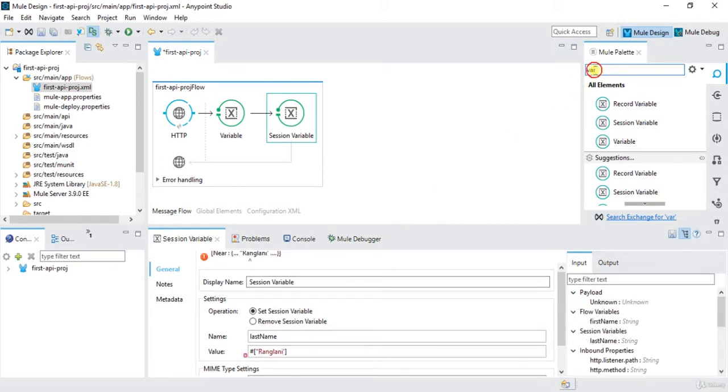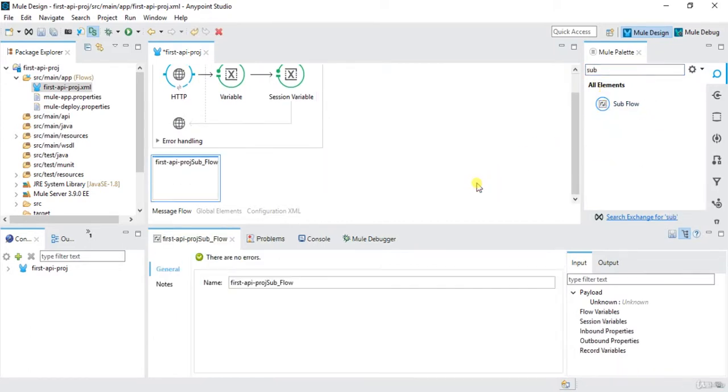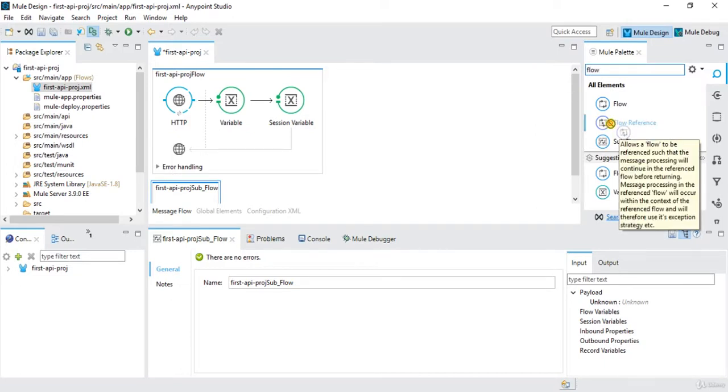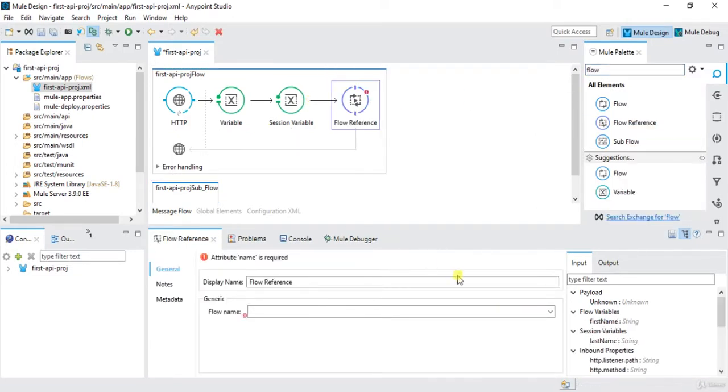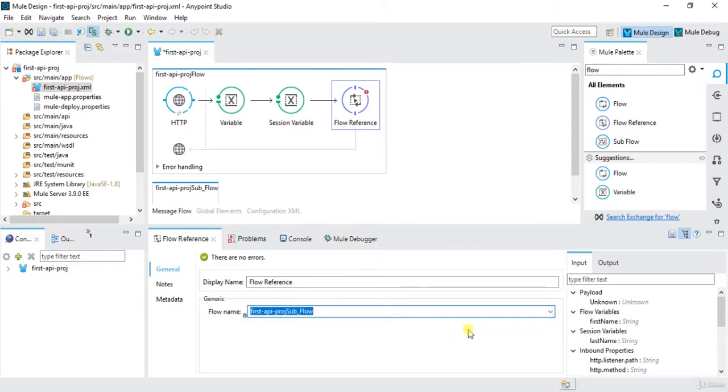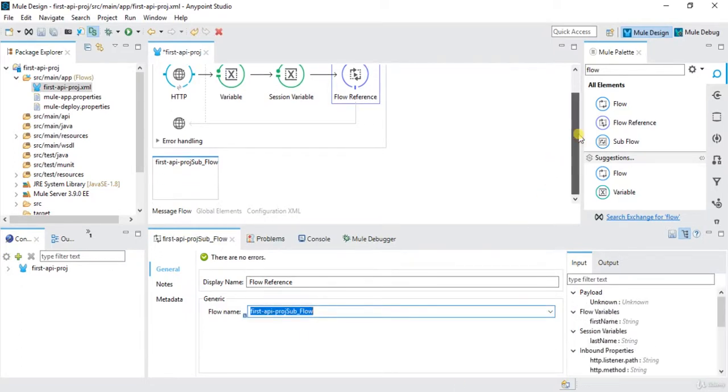Then we'll create one subflow over here. As you can see, there is no exception handling and there is no source. So to call a subflow from our main flow, we need a flow reference. We'll drag a flow reference over here and provide the flow name as first process subflow. We'll save it.